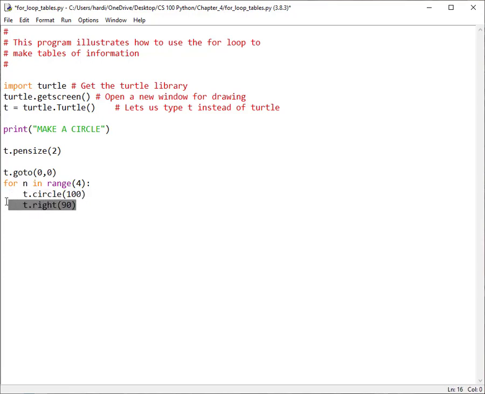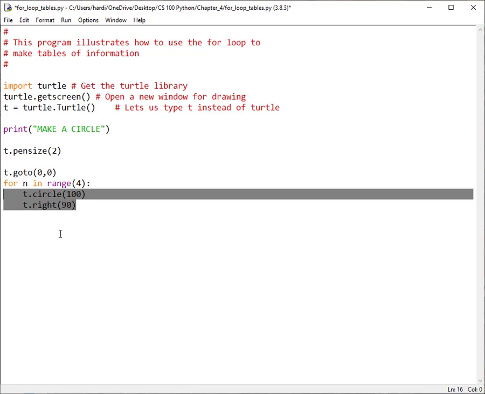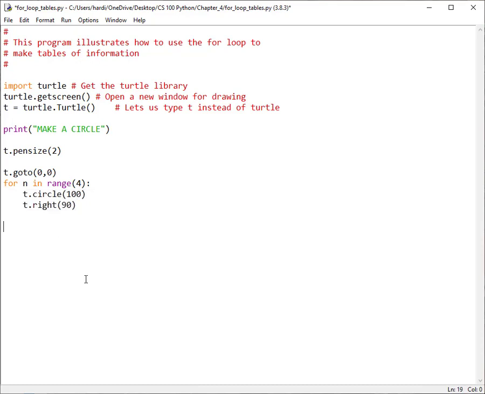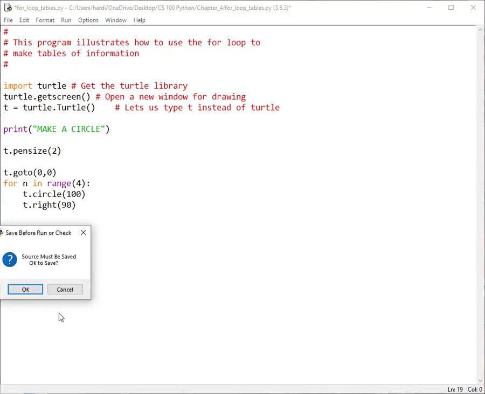What kind of design is that going to make? Can you imagine what that's going to look like? I mean, clearly I'm drawing 4 circles here, but I'm also rotating each time by 90 degrees. Well, let's look at what we get. Let's run the program and look at our pretty design. So we'll pop that up here.